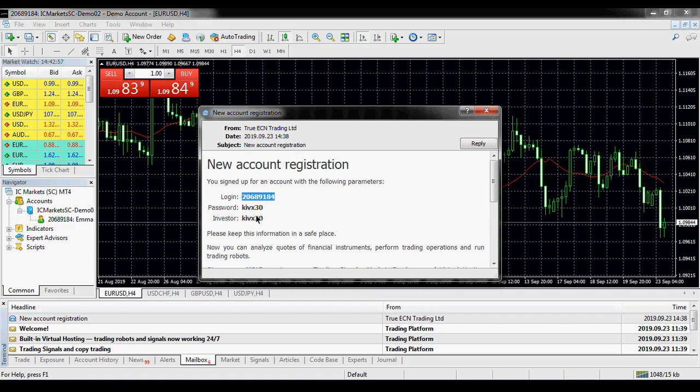Now you have password here, you have investor password. What's the difference between this password and investor's password? If you are managing funds for people, or you want to show your trading performance to people, you can give them the investor's password. With the investor's password, they can only view your trading performance. They can't execute trades.